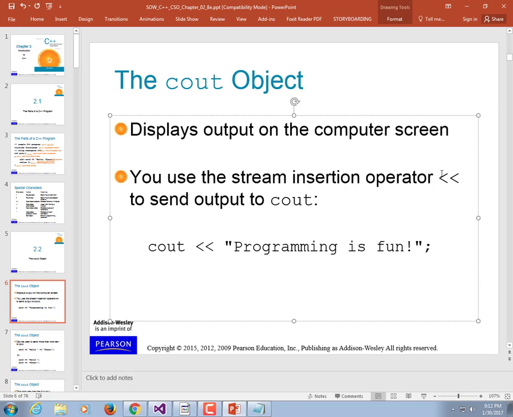But in this case, cout means console output, which is the window on the screen. And arrow arrow inserts data to go to that screen, to go to the output. Am I going to call it stream insertion operator? Very rarely. I'm just going to say arrow, arrow.